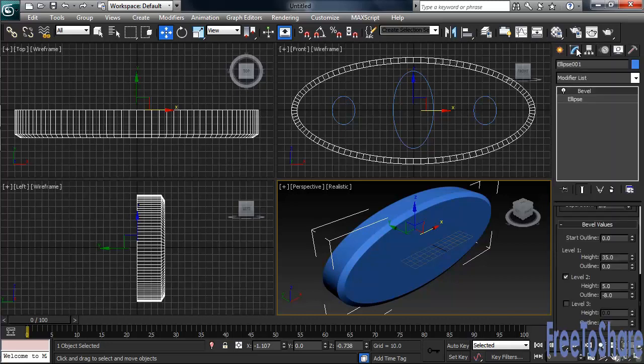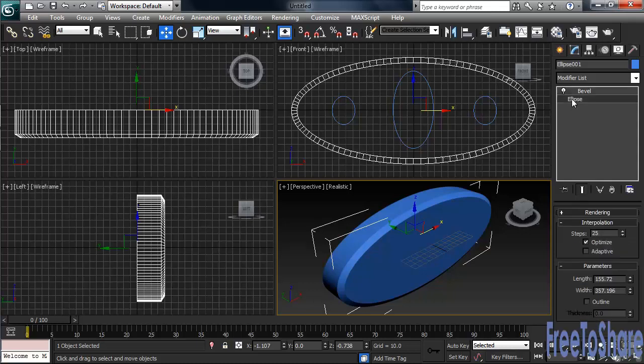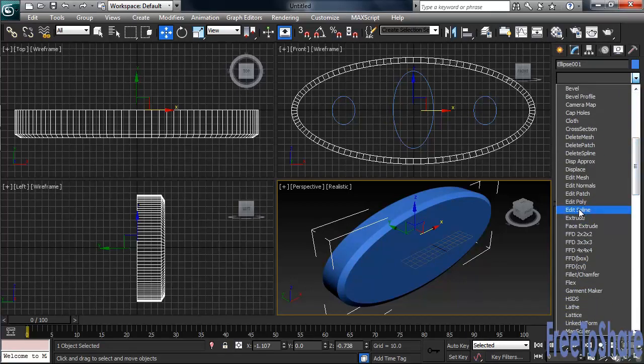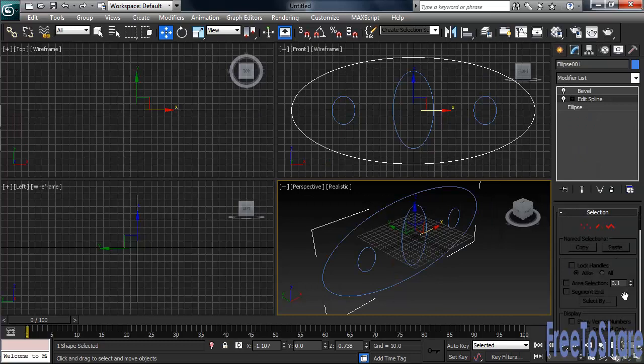Now here's where we have to make a switch as to where we are in the stack. In the list, click on Ellipse. Now we can go back in the Modifier list to add the edit spline. There it is, go ahead and add it in. Now at the edit spline level, we should now have the Attach command a little farther down.